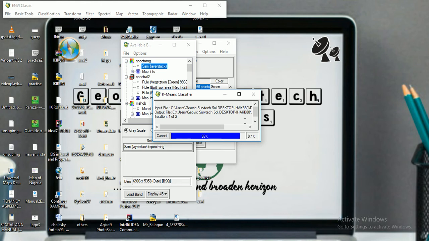So you can see it's almost done with the first iteration. Now the second iteration, you can see iteration 2 of 2, which is the second. We set it as 2. So once you have that, go ahead.